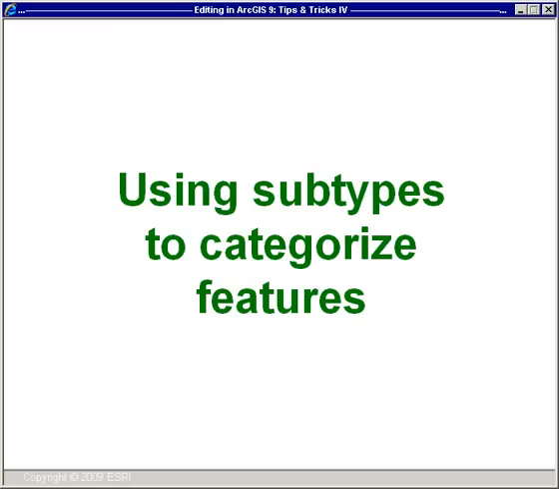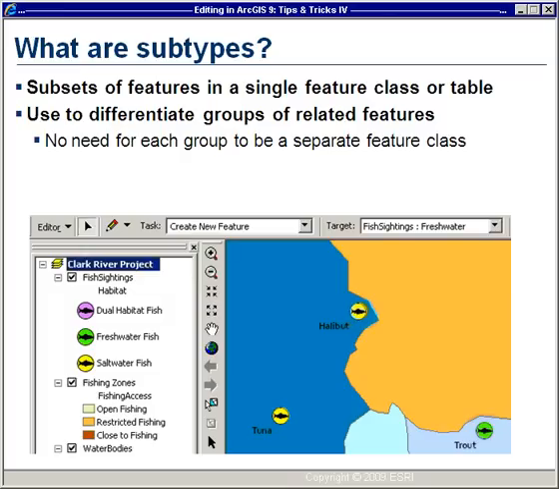Right, folks, do keep sending in those questions so that we can try and answer some of them for you. Now, our second topic is using subtypes to categorize features. A clue already. What is a subtype?